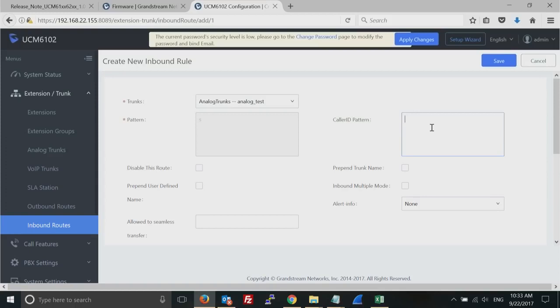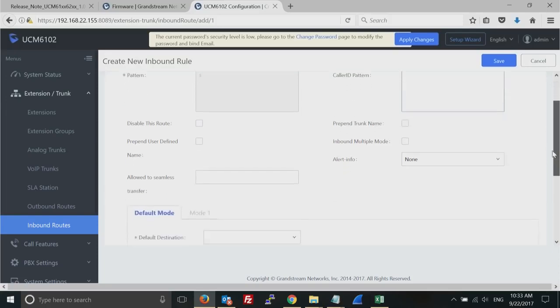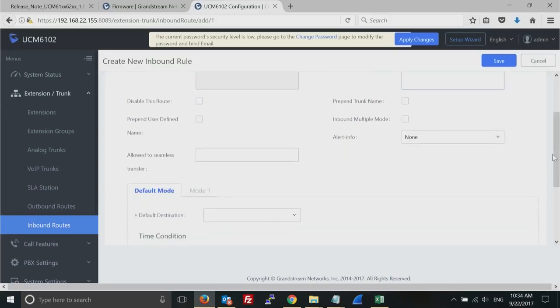So, you can add multiple numbers here, etc. And then the UCM is going to detect, look for the caller ID, and when it matches, then it's going to apply the settings down here. So in this case, anything that is coming, I'm going to keep it blank, anything that is coming through my analog lines, I am going to send it to my IVR, right?